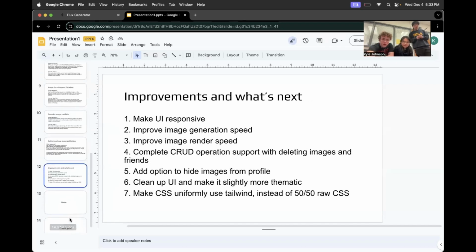Yeah, so next, we have a small list of some improvements, what's next and what we might have done a little bit differently. So first, I thought it'd be a good improvement to make the UI responsive, because right now, if you were to change your window size, a lot of our UI gets really buggy, but we didn't really take the time to optimize that. Also, improving our image generation and render speed would be nice. It's a little tricky when you're doing generation on a CPU and with byte coded image information, but I think if we found a way to make that faster, it would be nicer for the project.